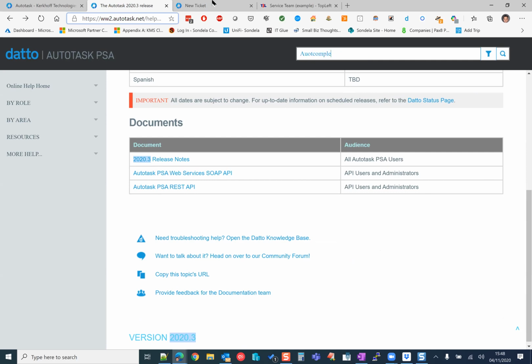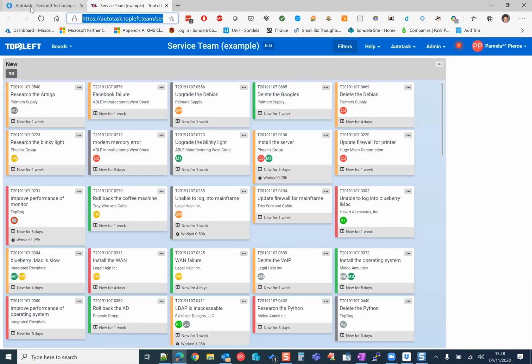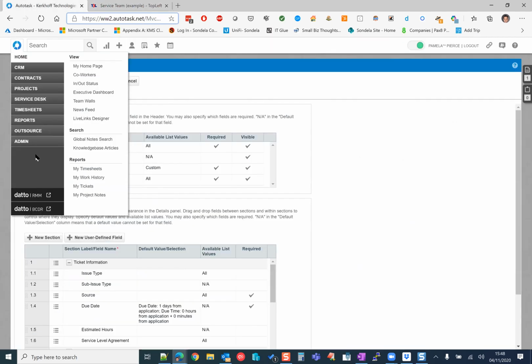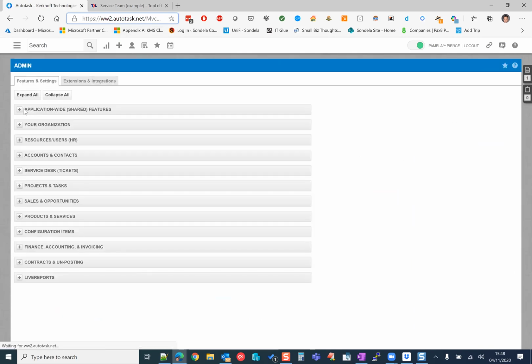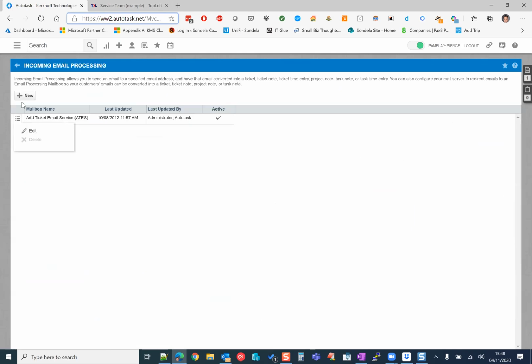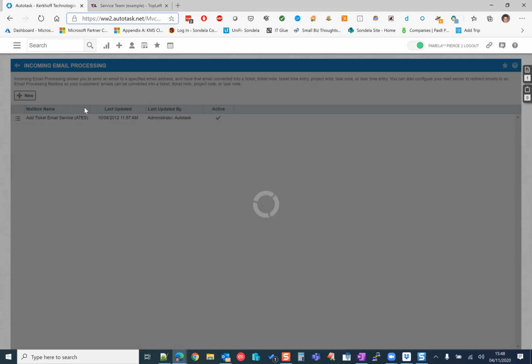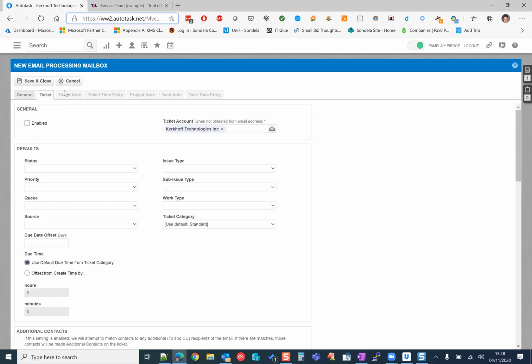Actually, do you know what I'm going to do? Sorry, rather than just trying to show you this, Michael, I'll actually show you where you can change it. It's basically inside your email processor. If you go to application-wide settings, go to incoming email processing, then you pick the email processor that you have, and then let's just go. Oh, sorry, this database doesn't allow me to do it.